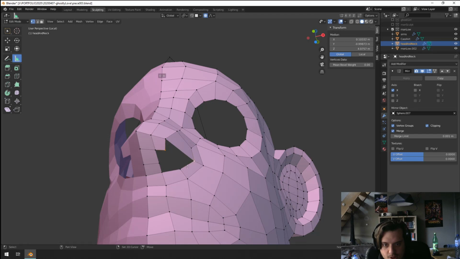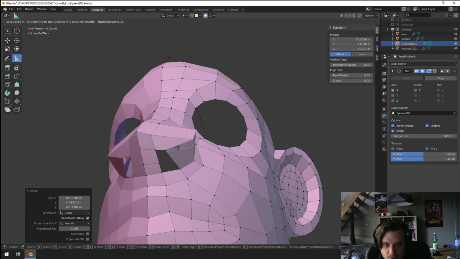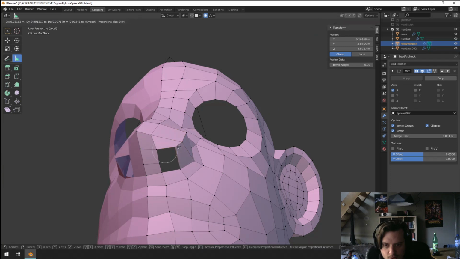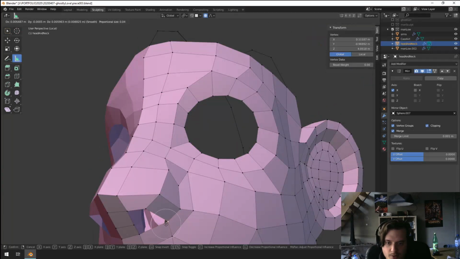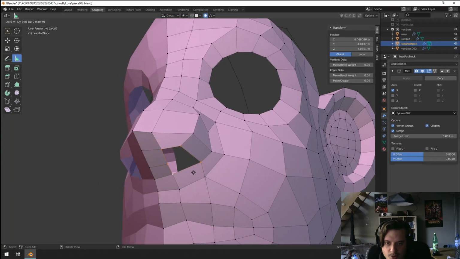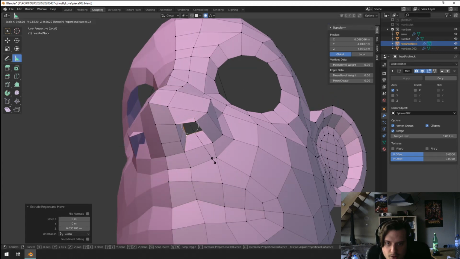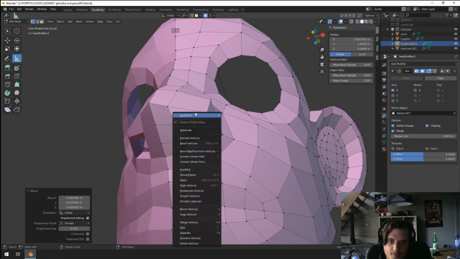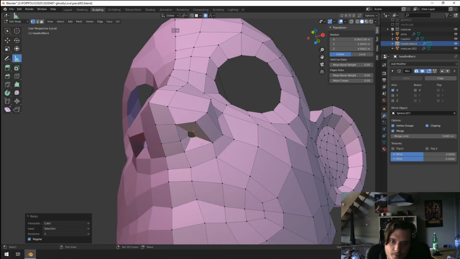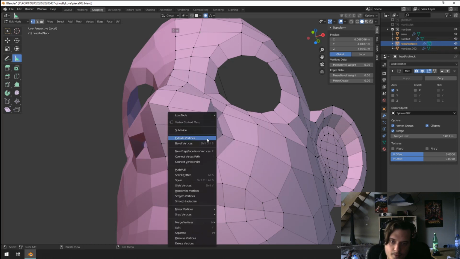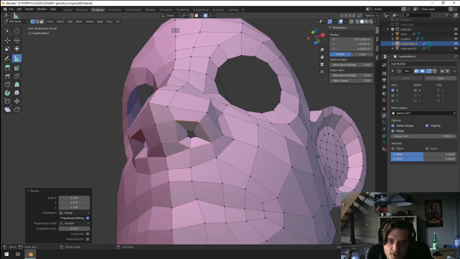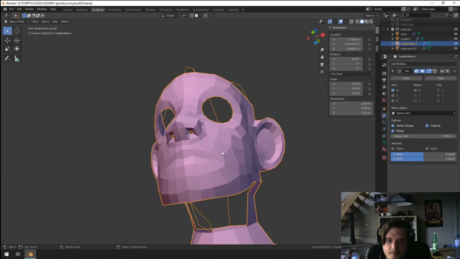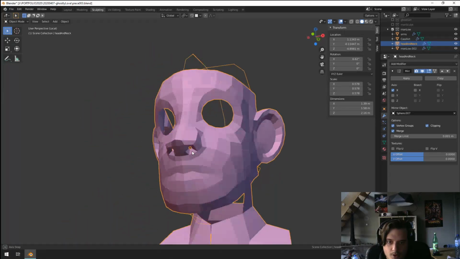Okay, so I want to create this, because I want to put these down. This will be like the nostril topology. I don't even have to make this a closed loop. I can just do something like this. Yeah. There we go.